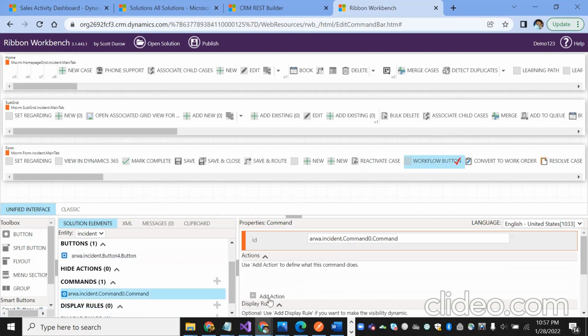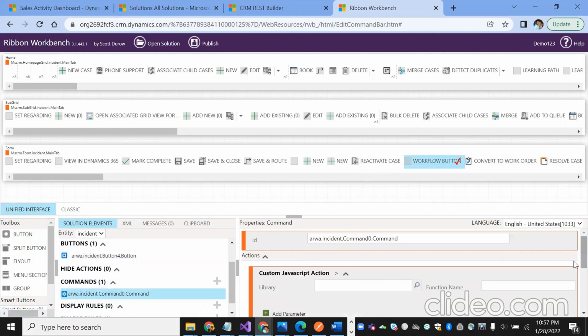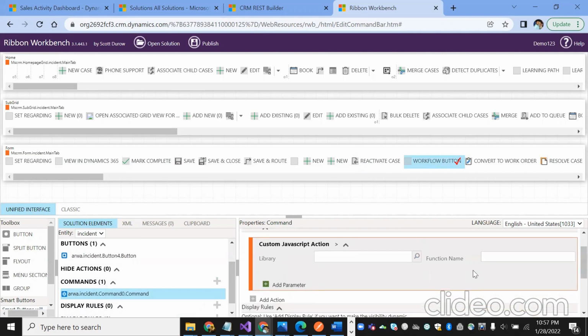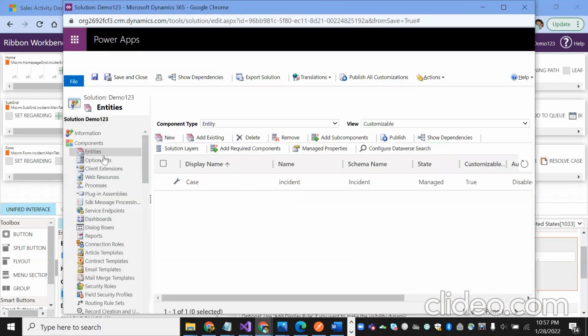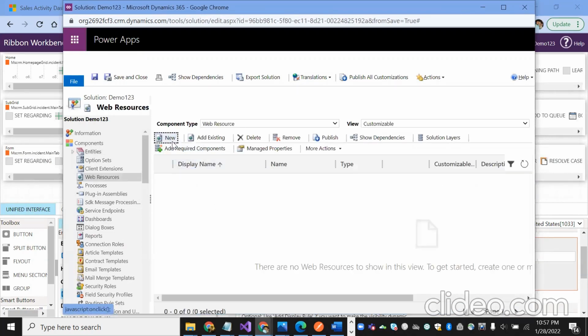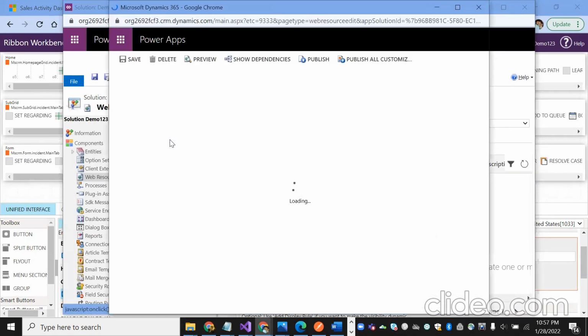So under that we have defined that action. We have a JavaScript one. So now we are going to write the JavaScript function. Just come to the solution where we have created this one. We have a web resource. Just click on the web resource, click on New.